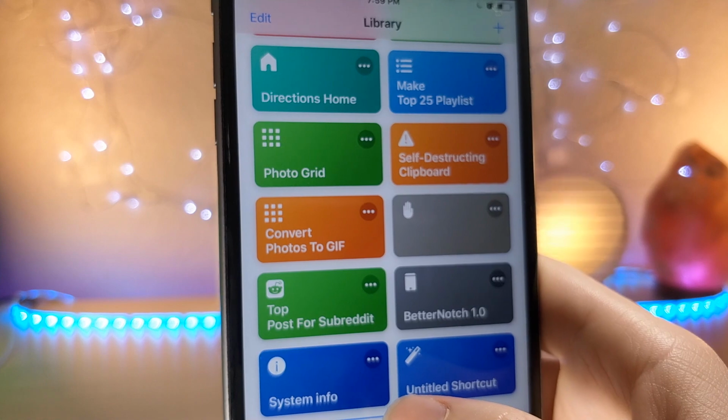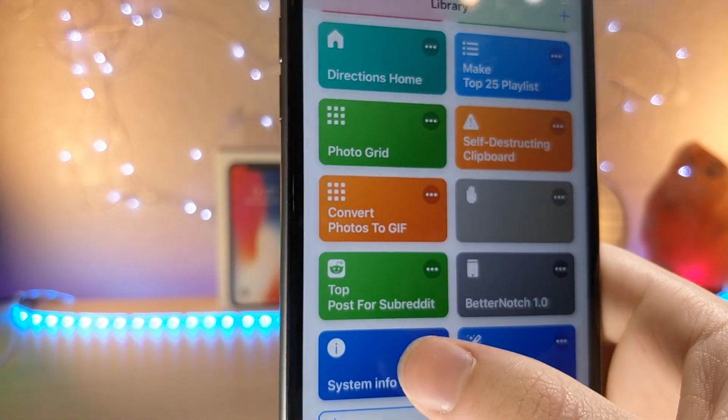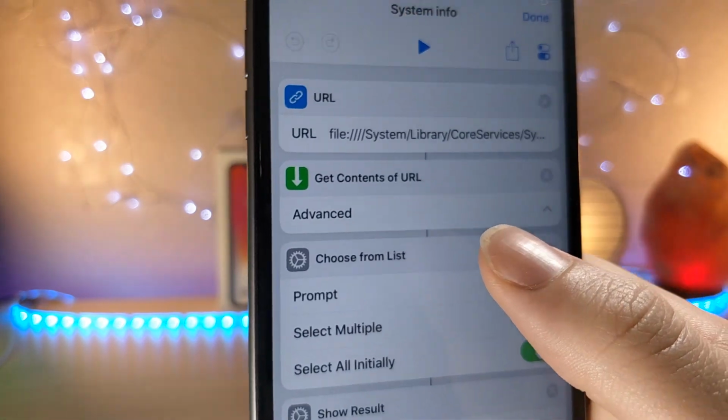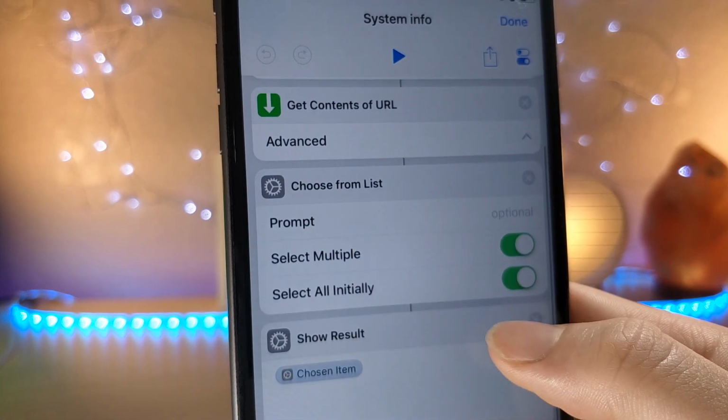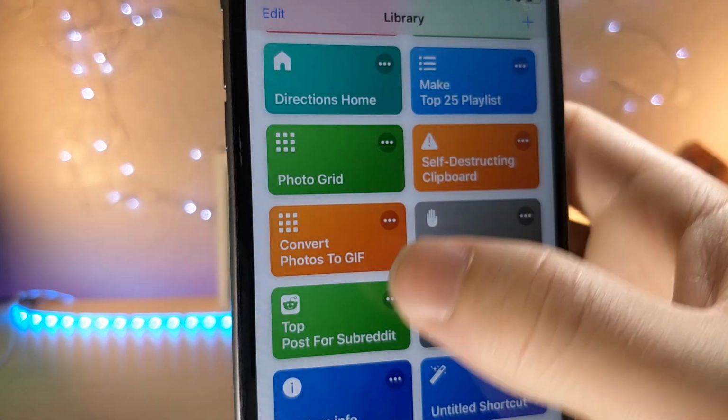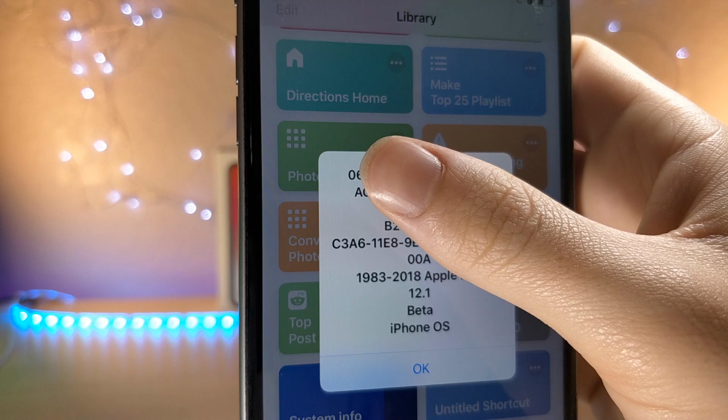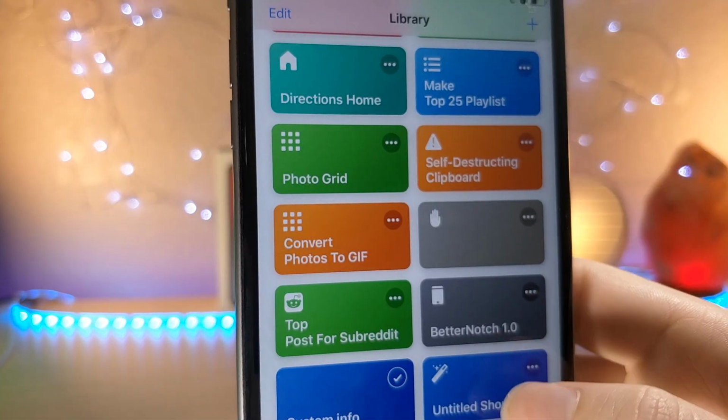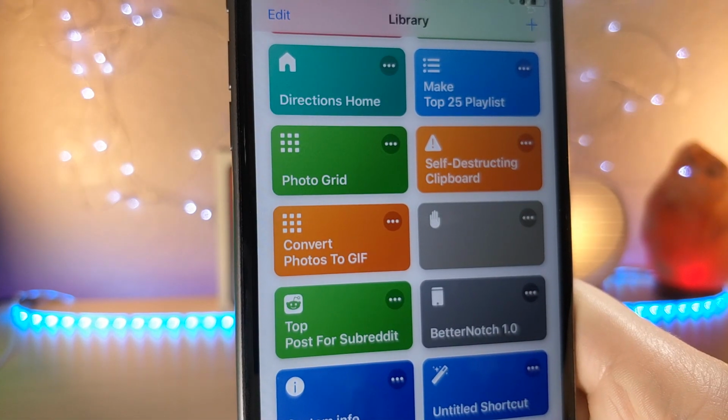This next shortcut is kind of useless, but I guess there could be some potential in the future if anyone finds anything significant about this, and you just tap on it and it shows you system information about your device. So not really a shortcut that's usable, but maybe one day more information could be shown.